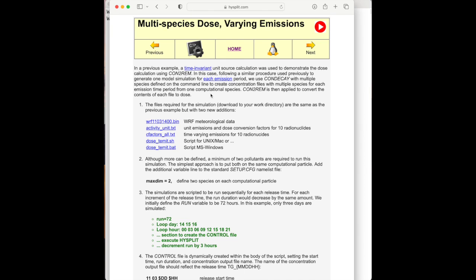Then we use condecay with multiple species defined on the command line to create concentration files with multiple species for each emission time from the two computational species. The con-to-rem program is then used to convert the contents of each file to dose.